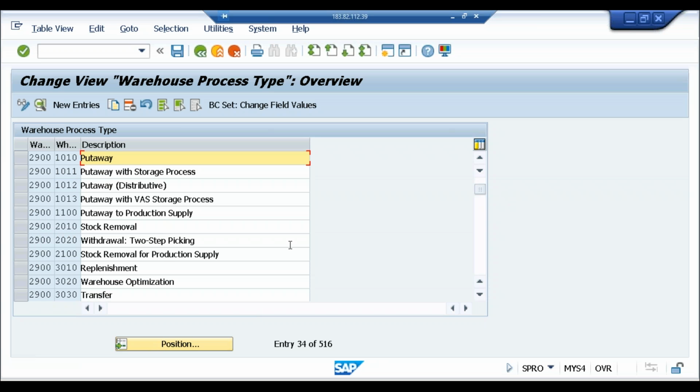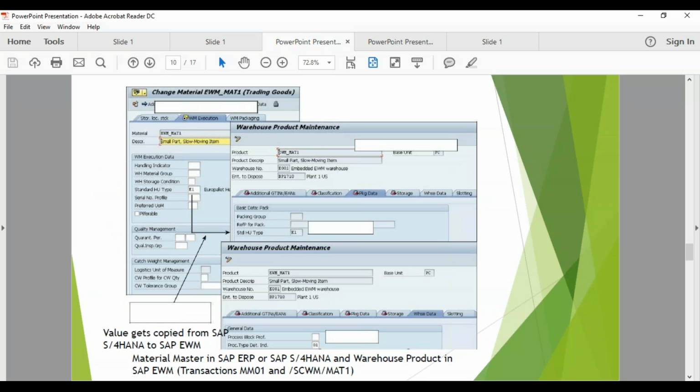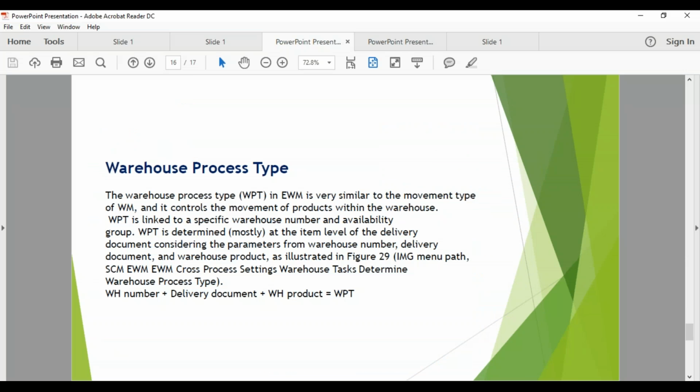That is the main thing at the warehouse process type level. For that, we also have the warehouse process type level configuration. Okay, so warehouse process type is somewhat similar to the warehouse movement type at the warehouse management level.